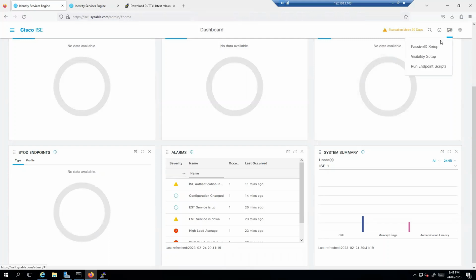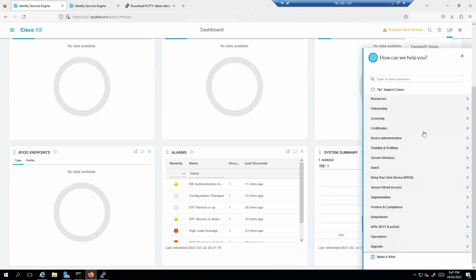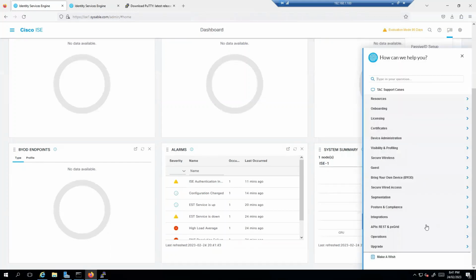And this one should be your passive ID setup shortcut, visibility setup shortcuts, and run endpoint script. So if you want to do some kind of automation, if you are good with writing scripts, then you can run them. So now this is for your help here. If you want to know how to configure your BYOD or guest, everything is built in over here. So you can just access that one.